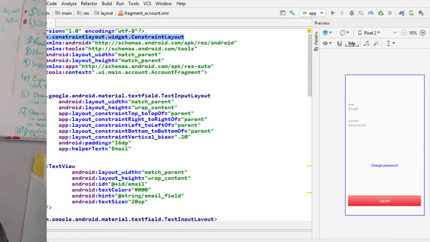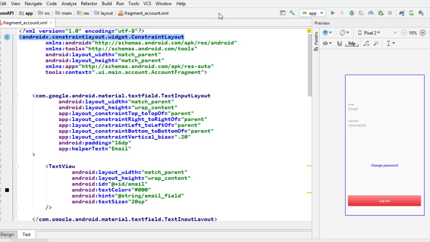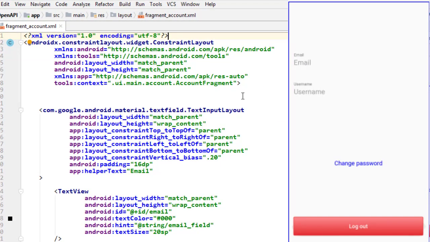So let's take a look at the code. I'm going to show you what the code looks like right away without using a constraint layout properly. And then we're going to take a look at how to use a constraint layout in a very basic way that's going to very easily improve the way that this layout looks. So here's the layout in its current state. It is a constraint layout, but it's not used correctly.